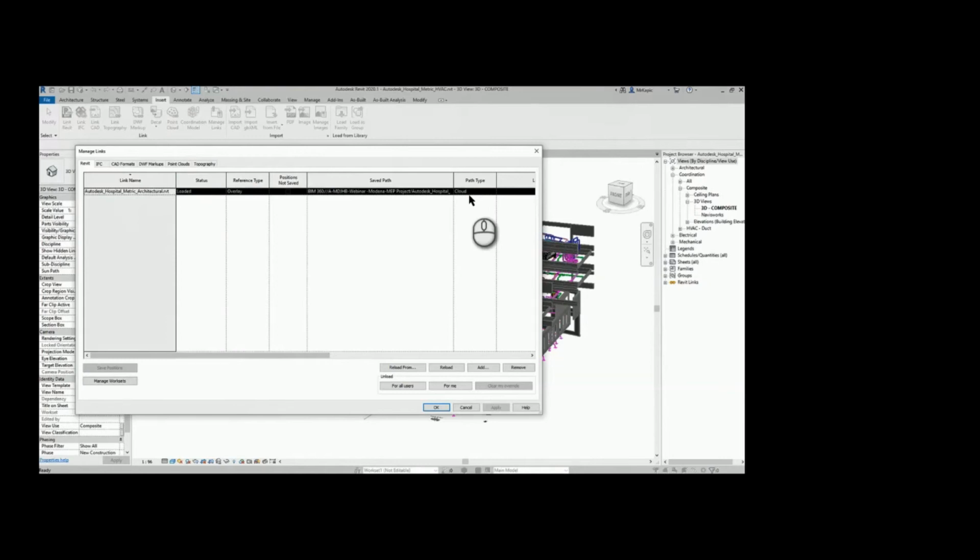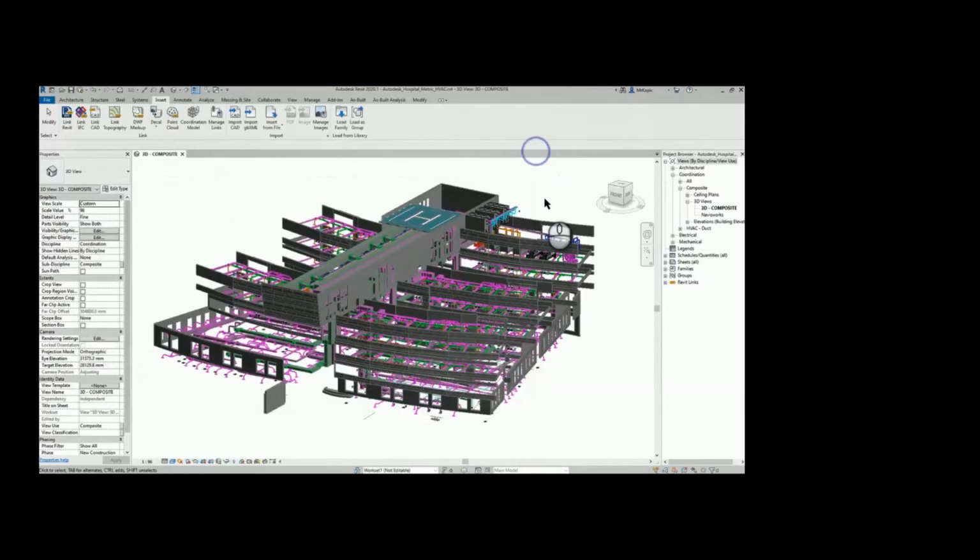If you're still comfortable with downloading the model and linking it, it's fine. However, it is more efficient to link it from BIM 360. And again, since your link is here, other users can jump onto this project and reuse the same link. They simply have to reload.